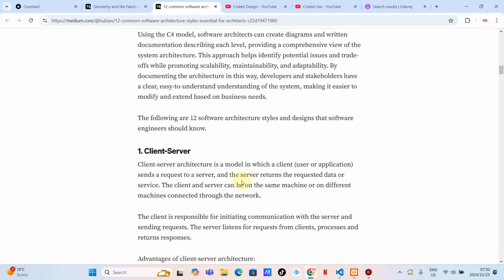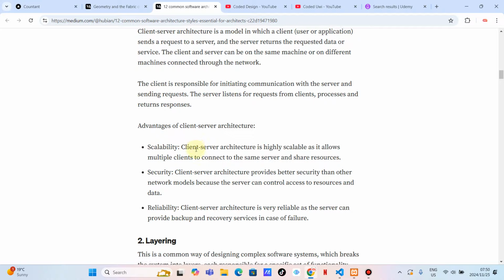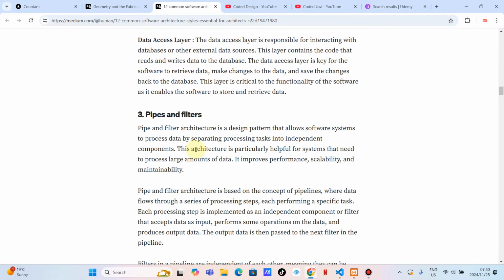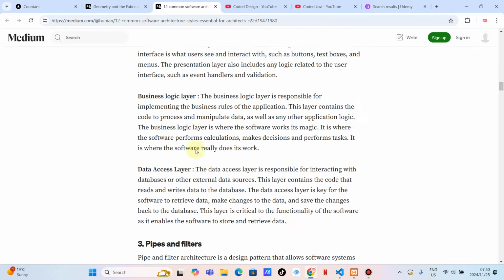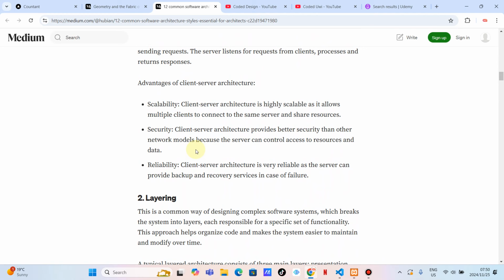So let me just quickly browse through these. Okay. As you can see, client server. Okay. Layering. Okay. Pipes and filters. Master and slave. So as you can see, guys, it's not easy for us to really understand what these guys are talking about. Now, let's get into a different way of looking at architecture. So I'm inviting you to my own mind, okay, to my own universe, how I look at architecture, in a way that it's going to be a bit simpler.